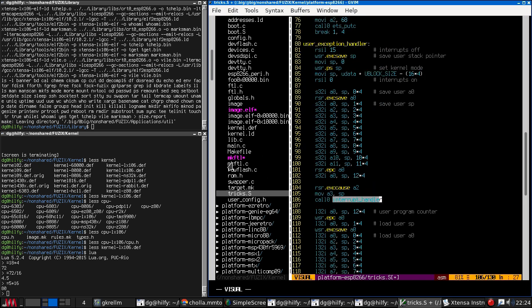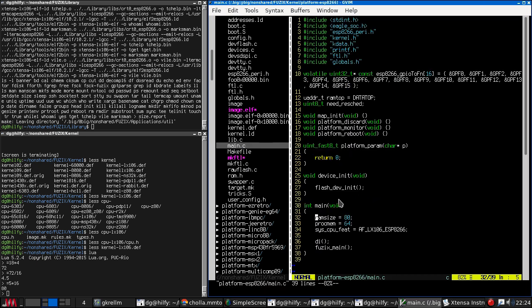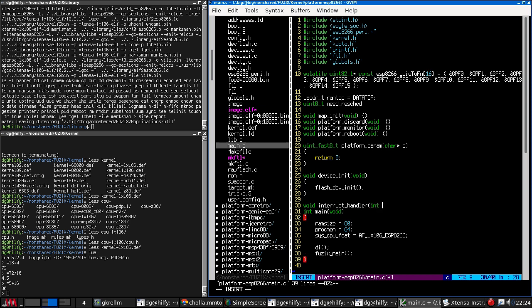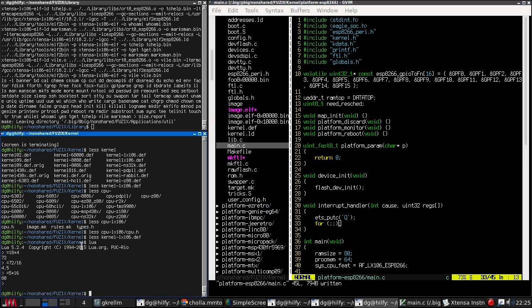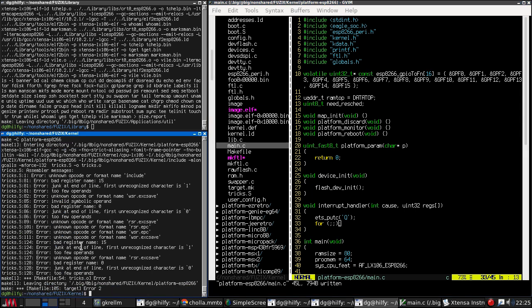We do need to define the interrupt handler, which takes the exception cause and an array of registers. So hopefully, let's just put this in for now. And let's build that and see what happens.